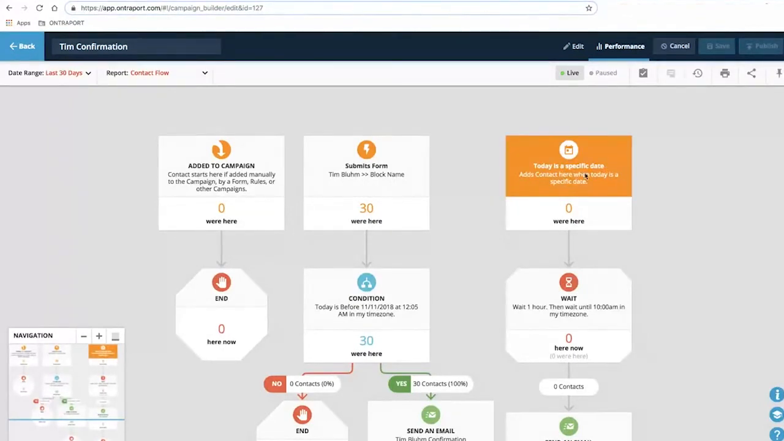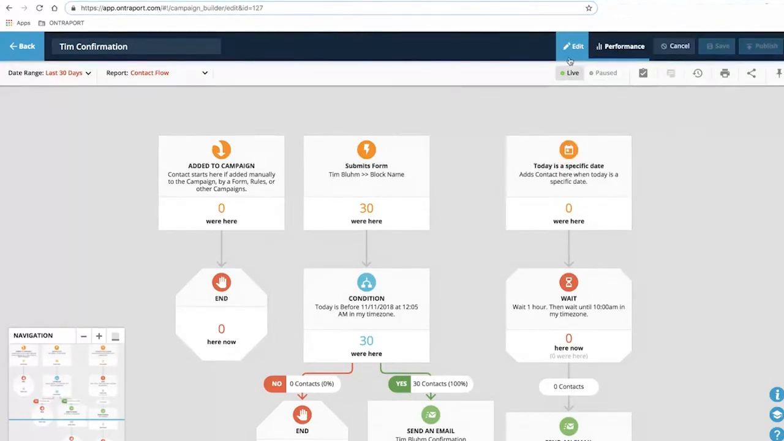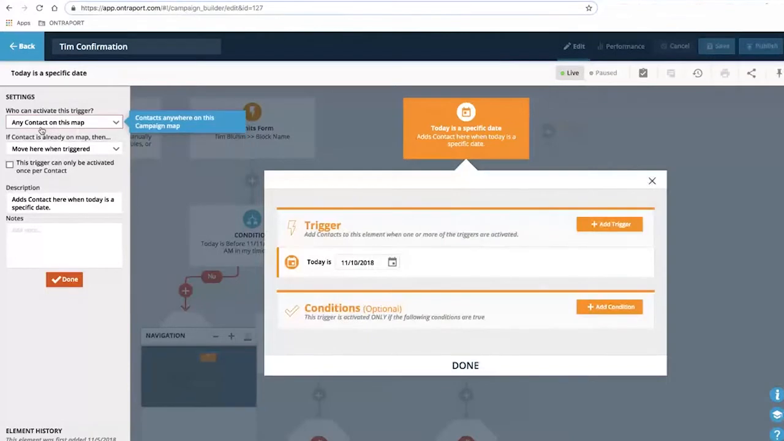And then let's see. Today is a specific date. What does this do? Add the contact here when today is a specific date. I can just show you what I did here. It's just a reminder email. So it's only any contact on this map. I don't want to send it to my entire list, so it's only the people who have reserved. And today is 11/10, which is the day of the event.